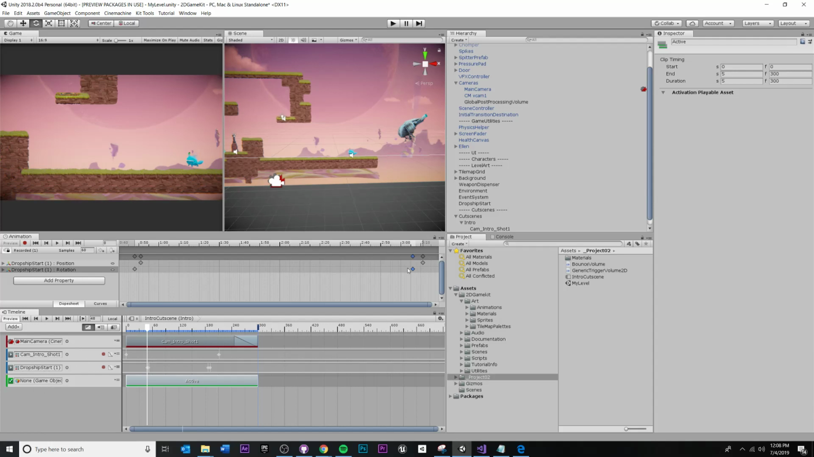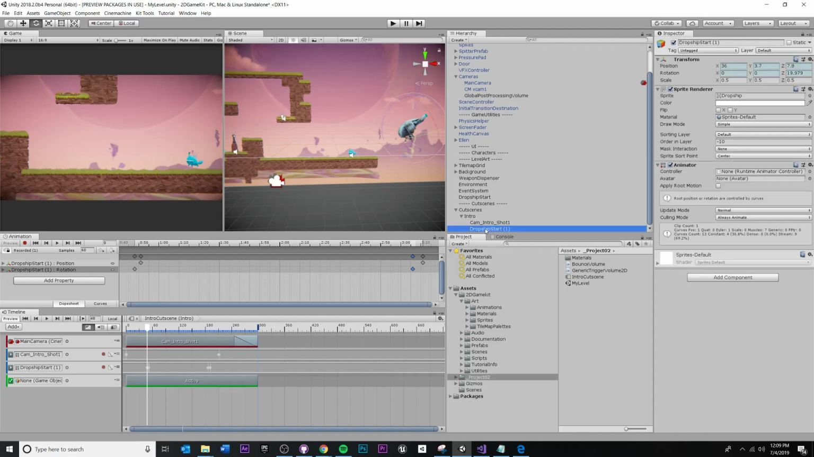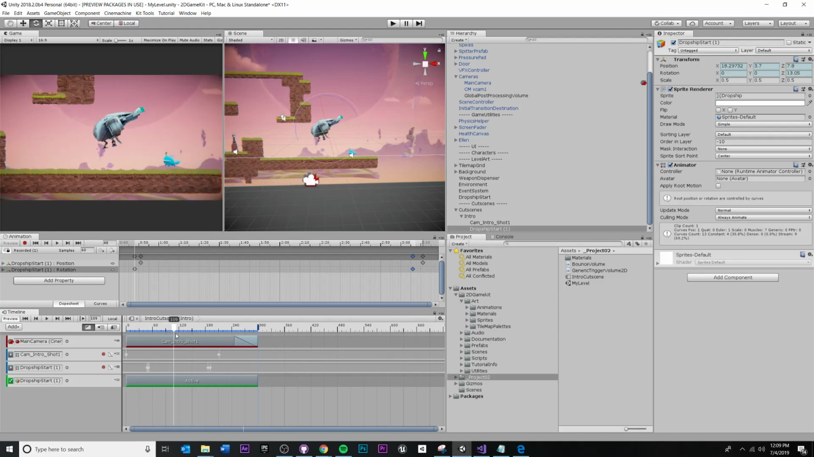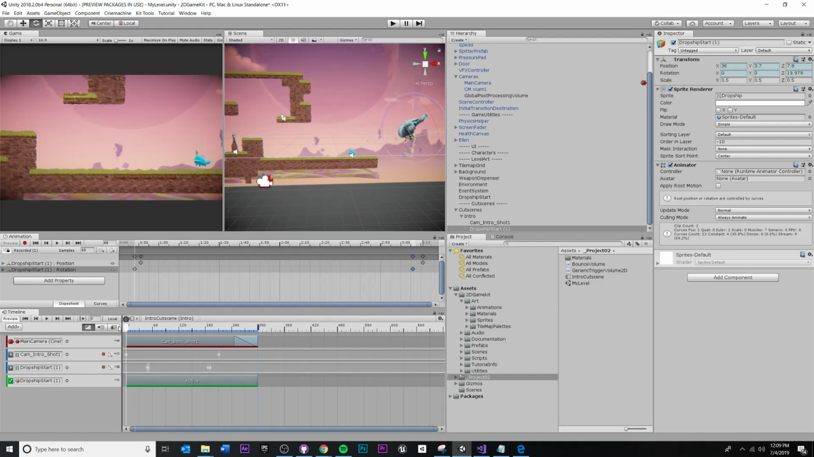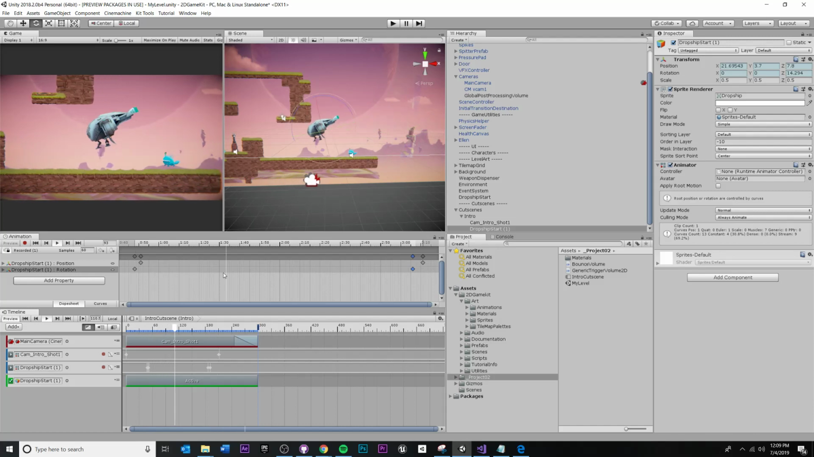I'm going to drag my dropship start down underneath intro. Make sure you have the right dropship. Maybe you could relabel this, but I'm fine with it. So drag and drop this into the activation track slot. Okay, and you'll see nothing appears to have changed, right? Because while this is active, this is saying this object is active for this duration. We still see it the same.